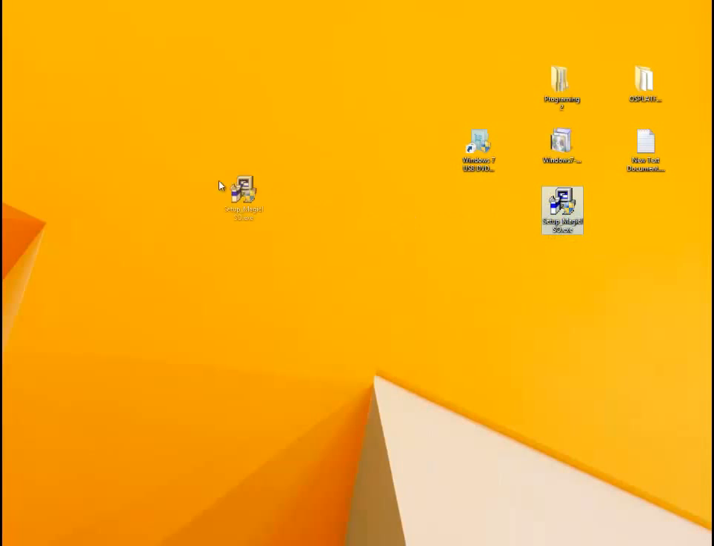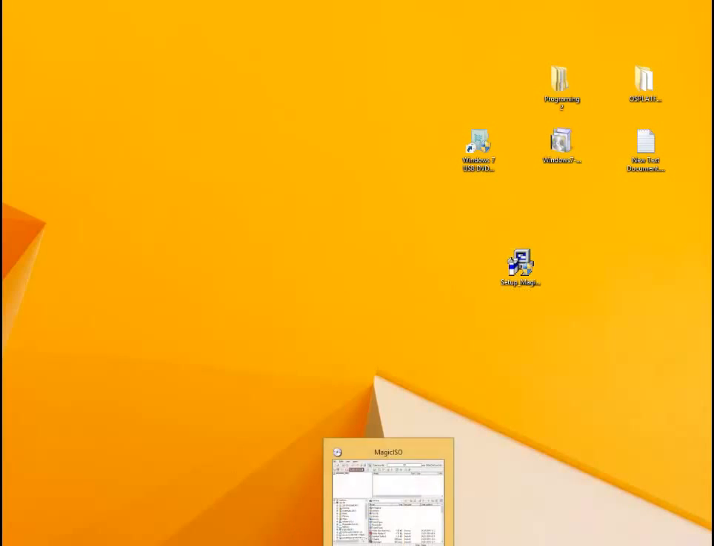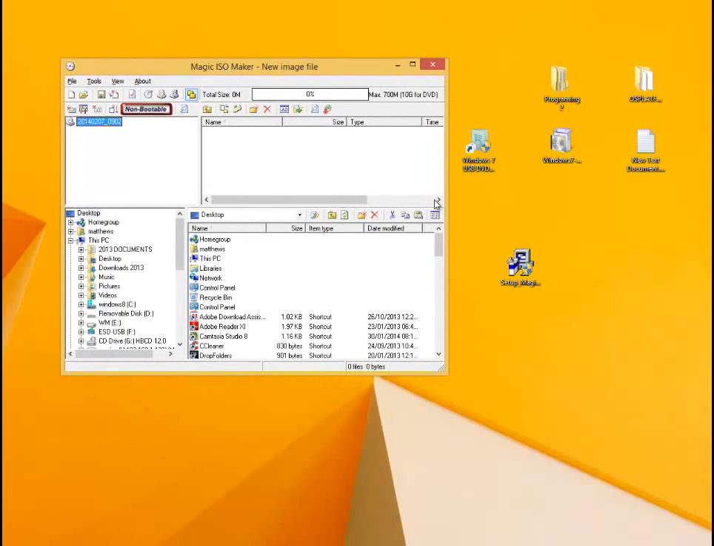With ISO Magic, first you run the install. I will not run the install because it's very simple. You just click next, and your software installs. Okay, now we're going to launch ISO Magic. Now ISO Magic is very easy.